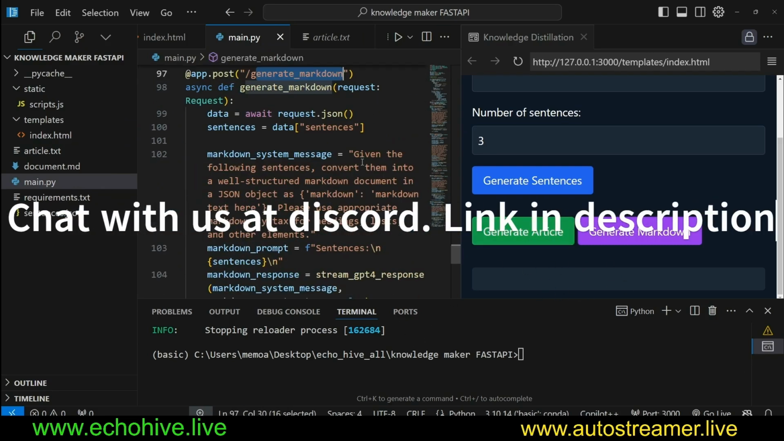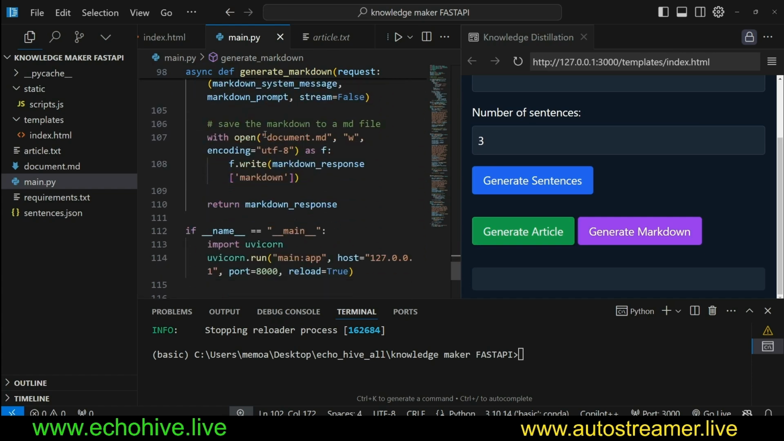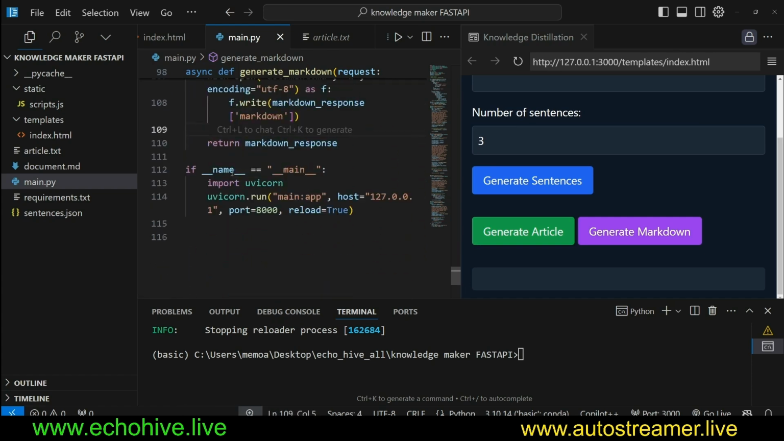Same with generate markdown, just that the system message specifies that we are instructing GPT to return markdown. Here we save it into document.md, and the last part is just that if you run this main.py file from the file itself, then it can run the uvicorn server, so you can play around with the web app. So this is it. I hope you enjoyed this.